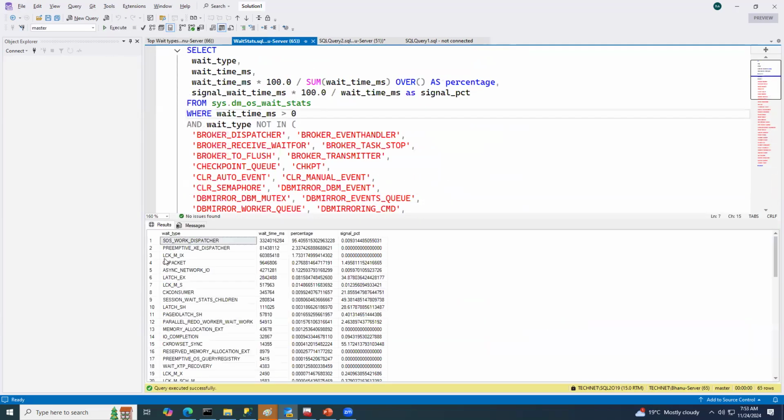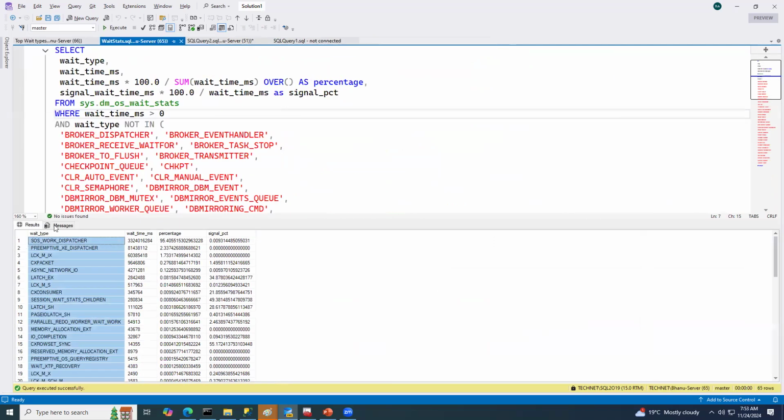So if I execute, it tells what the historical waits are, right? So historical waits, what is the wait time? What is the total cumulative wait time since the SQL service was restarted? You can see here that the most of the wait time is 95.